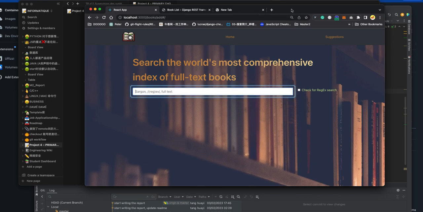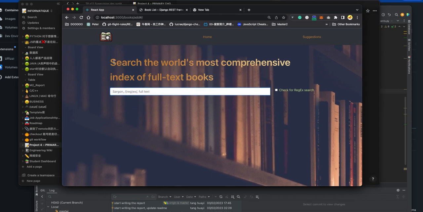Yeah, this is our beautiful, magnificent, awesome front end. Our front end is using React, and our back end is using Django. This input field is used for the keyword search. If the user wants to launch the regex search, he simply needs to click on this box. But first of all, let's test the keyword search.